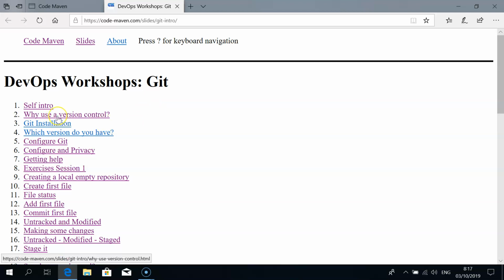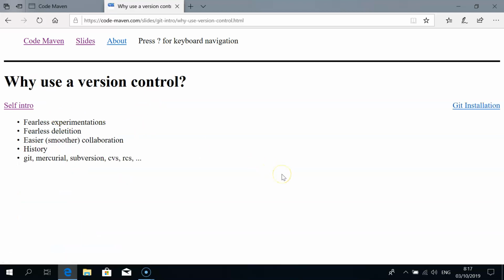Especially we are going to look at this slide: why use Git, why use version control at all. So the thing is that you probably write a file, a document, or a Word document, or you create an Excel file with some data, or anything that is just a single file, and then you keep updating it and keep saving it.